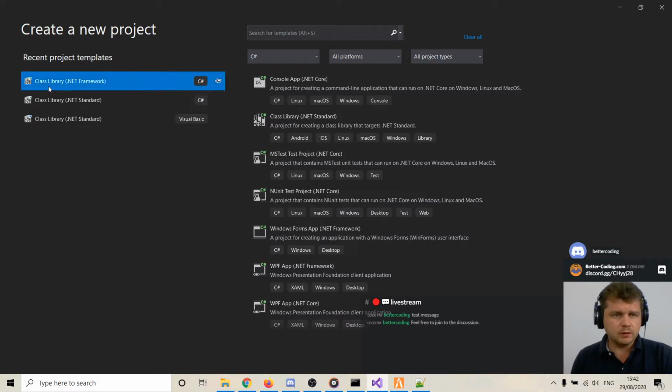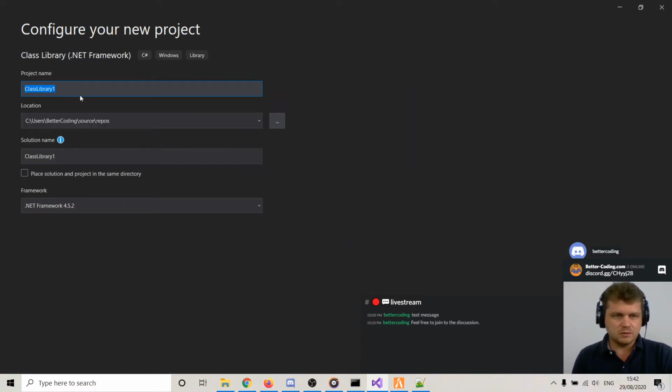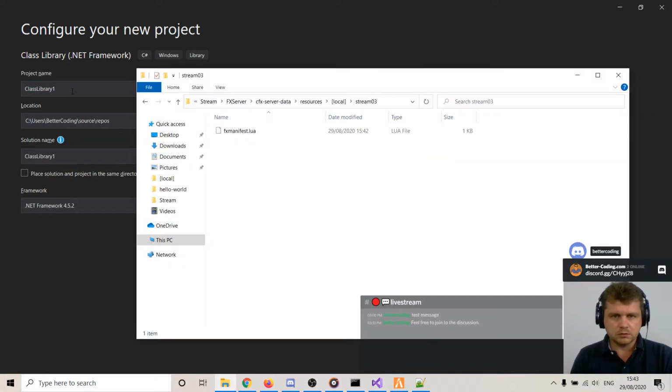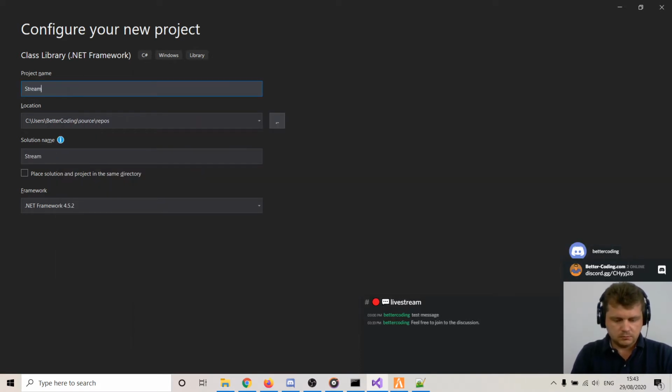Okay, here's a very important thing. You have to choose class library .NET Framework, not .NET Standard or .NET Core, just this one. Class library .NET Framework, because I made a mistake and wasted a whole hour of my time just because I chose the wrong type of class library. Okay, let's call it stream 03 client and the solution just stream 03. Okay, .NET Framework 4.5.2. Great, everything is okay now.